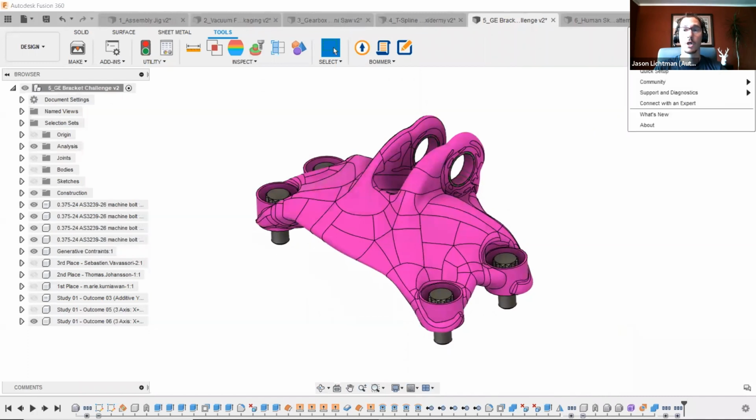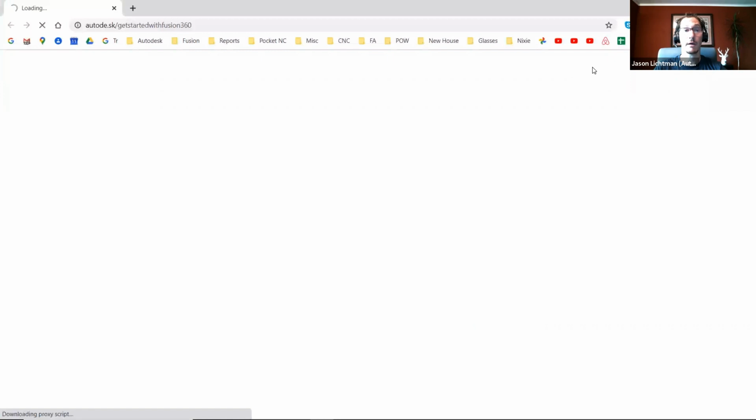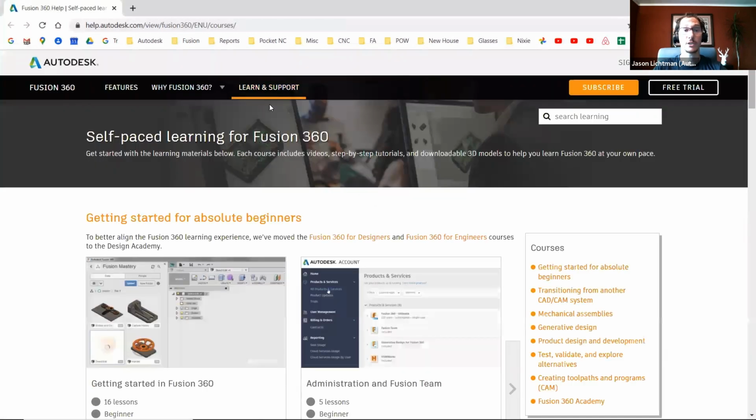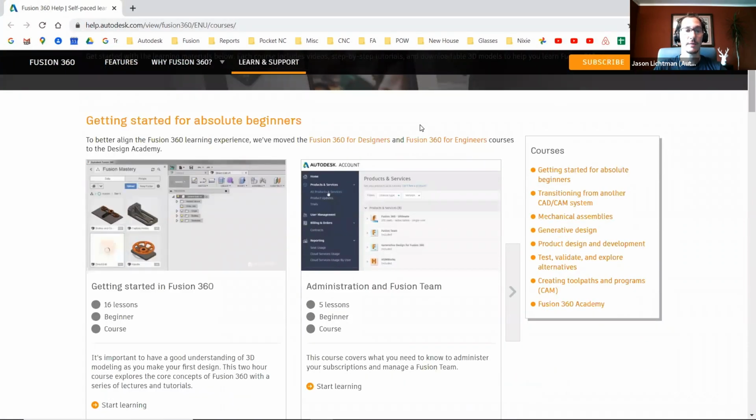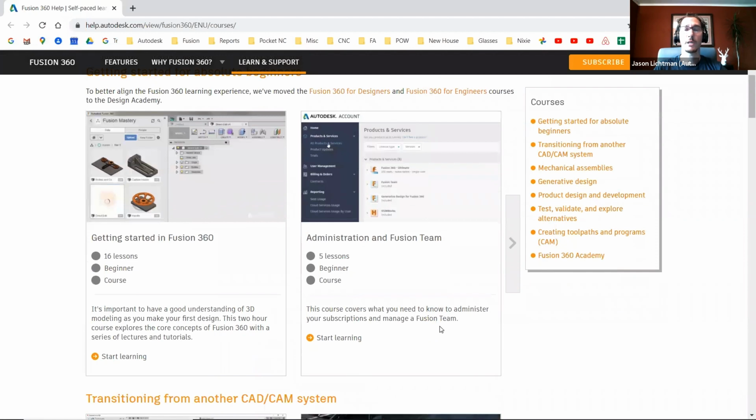I go to Help, Learning and Documentation, and you're going to see these 2 options at the top are fantastic. Self-paced learning is going to take me to an area of our website. This is really just the Autodesk Fusion 360 webpage or landing page with the Learn and Support button already clicked. And here you're going to see Getting Started for Absolute Beginners. These are going to be your most beginner-friendly courses right here at the top.